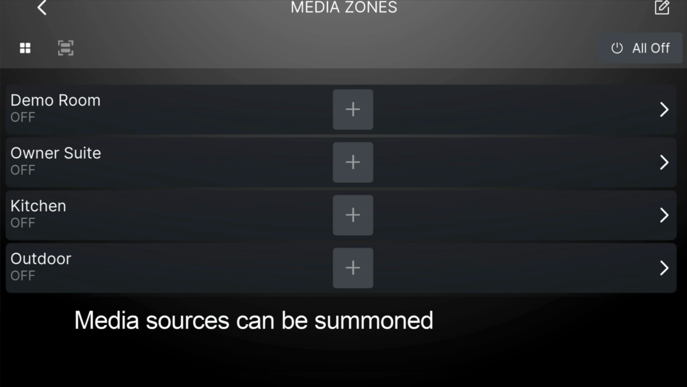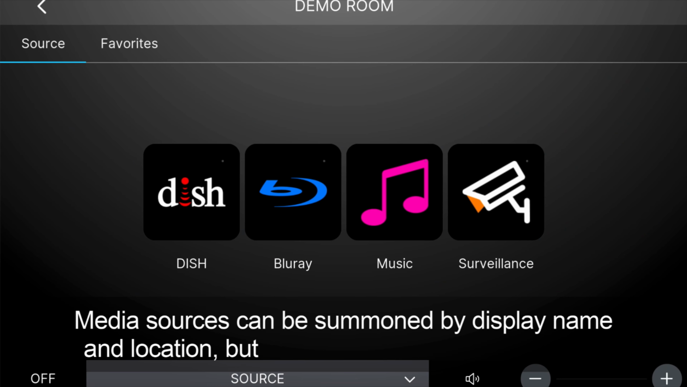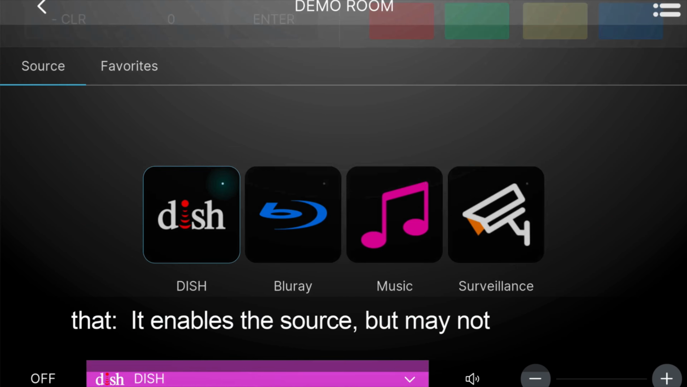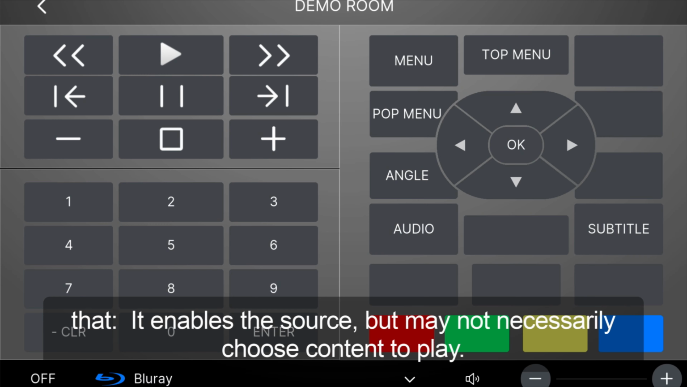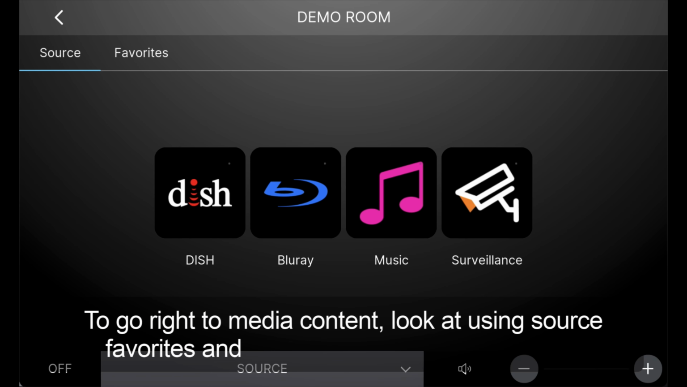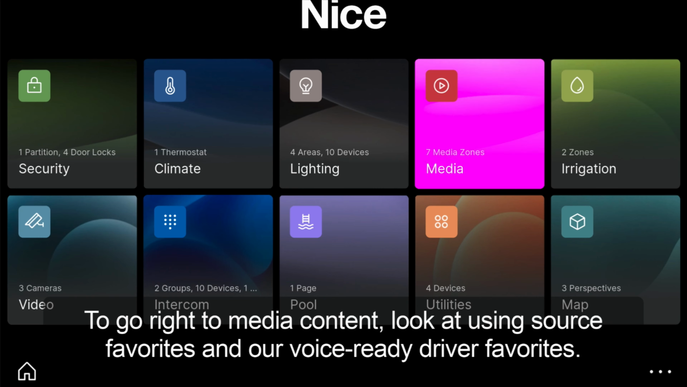Media sources can be summoned by display name and location, but note that source selection is just that. It enables the source, but may not necessarily choose content to play. To go right to media content, look at using source favorites and our voice-ready driver favorites.